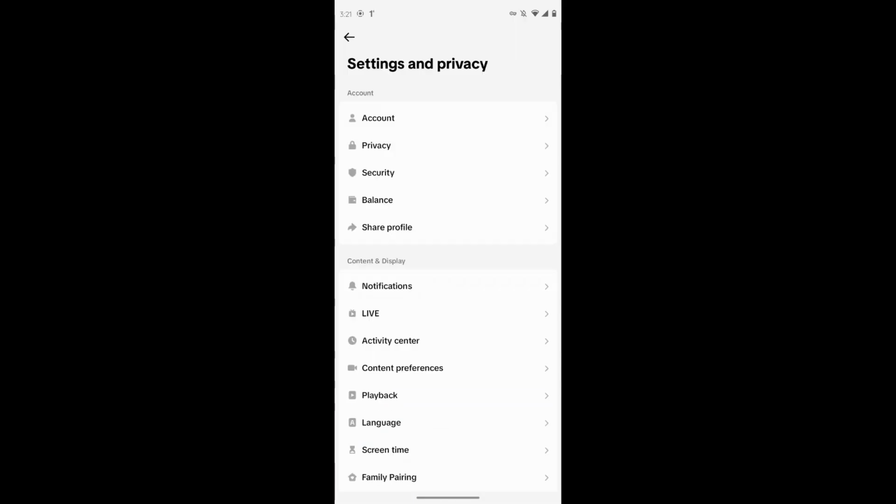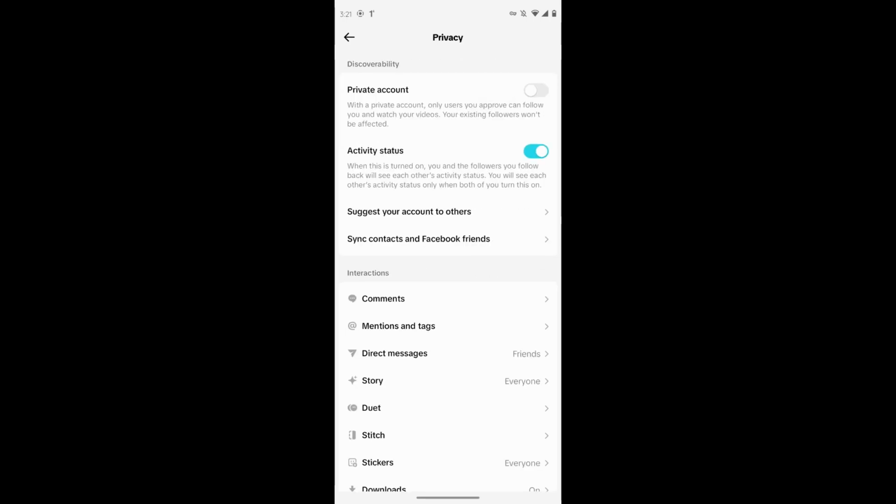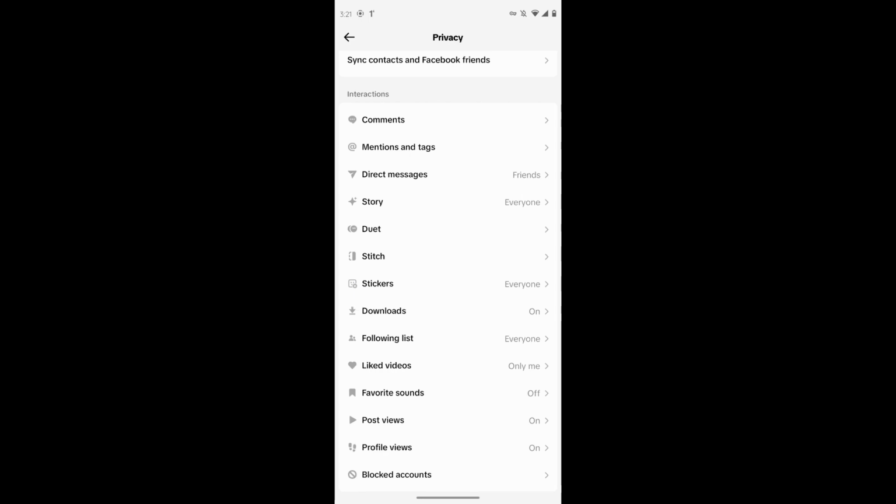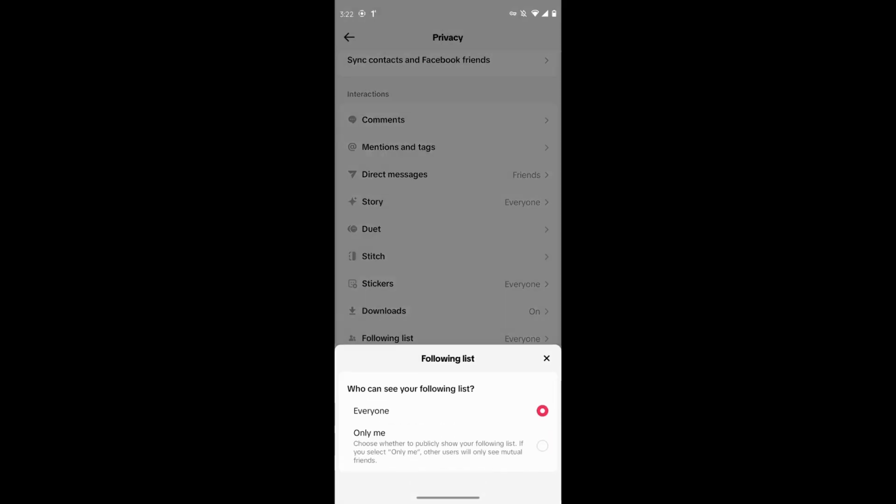After tapping on settings and privacy, under accounts you can find privacy option, just tap on that, and after tapping on privacy now you have to scroll a bit down, and after scrolling you can find followers list. You just have to tap on followers list, and now if your followers list is on everyone, you have to change it to only me, and after changing it to only me your followers will be hidden from others.